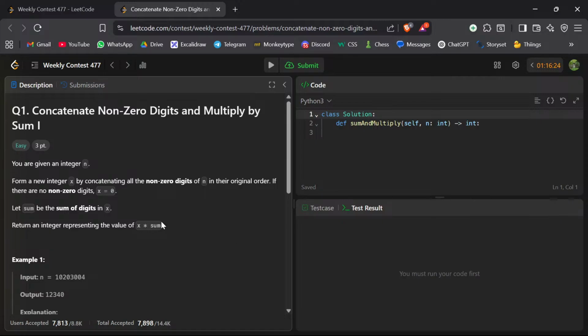Concatenate non-zero digits and multiply by sum. We are given an integer n. Form a new number x by concatenating all the non-zero digits of n in their original order. If there are no non-zero digits, x is equal to 0. Let sum be the sum of the digits in x. Return an integer representing the value.